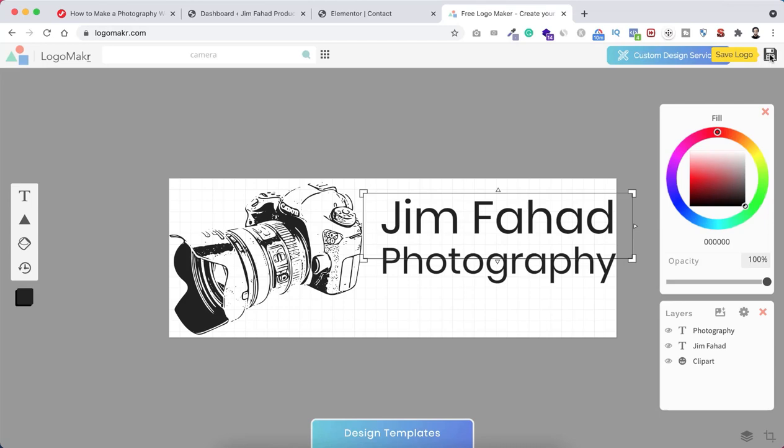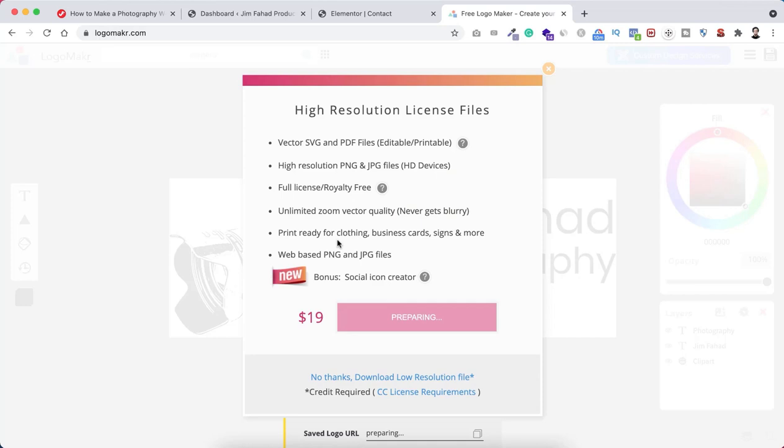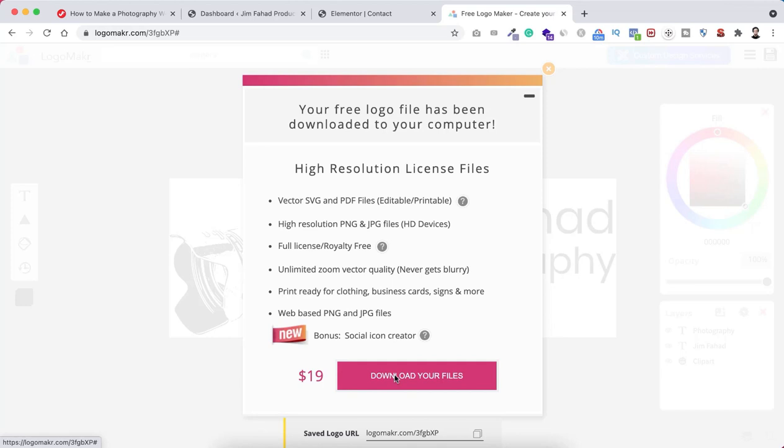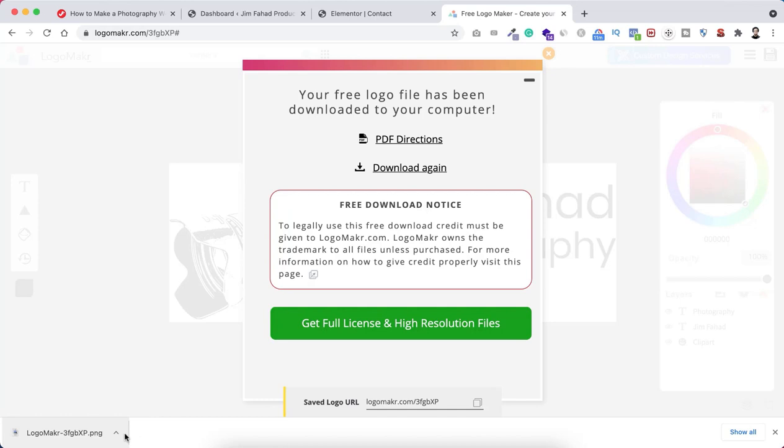Now this pop-up says if you want a very high resolution image, then you need to pay them $19. But we don't really need a very high resolution image because we will be using it only on our website header. So I'm happy with low resolution file. So here underneath it says no thanks, download low resolution file. I'm clicking here. So it's already downloaded. You will find that on your download folder or wherever you usually save your downloaded files.